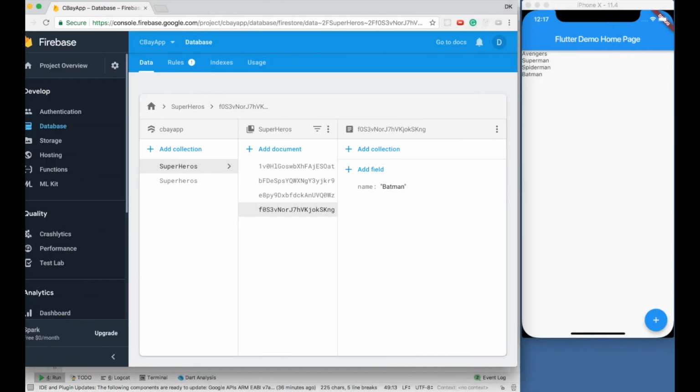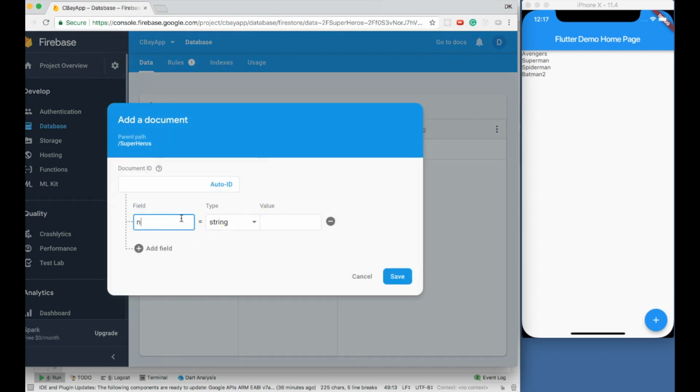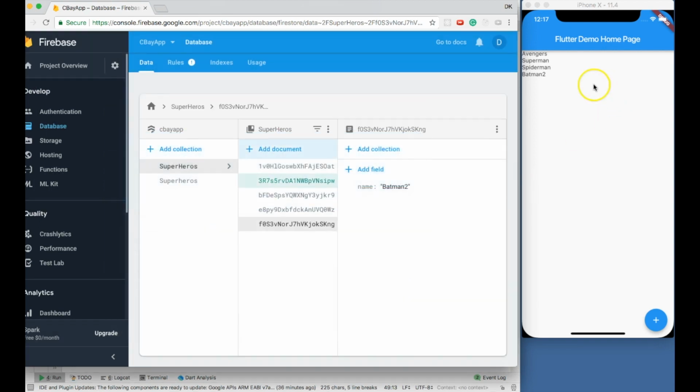So you can see that if I change this Batman to something like Batman 2, it will be reflected over here like Batman 2. And if I add a new document, let's say a new superhero, let's say Terminator, then Terminator will be reflected over here. You can see Terminator came here. Now that was the very basic application.